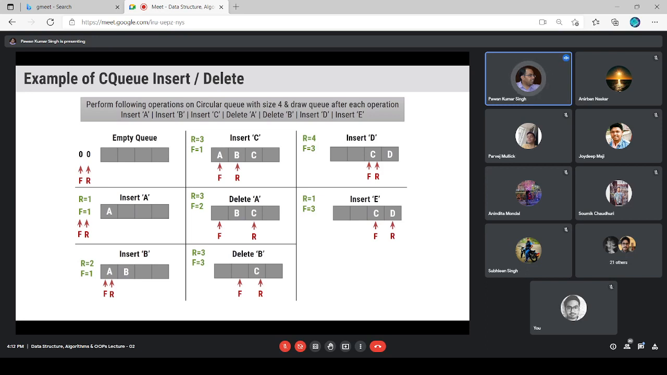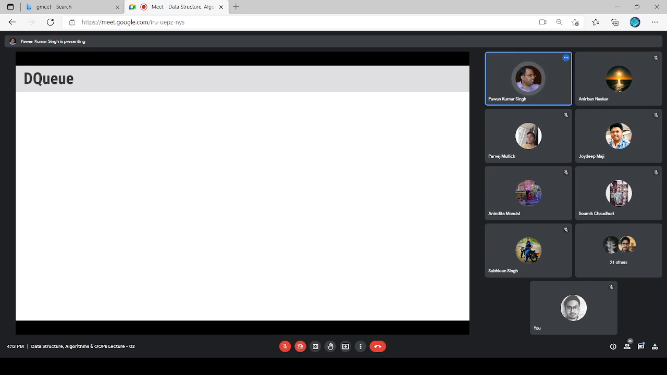See, the pointer is updated. The rear pointer is updated. Since R equals 4 and 4 is equal to the size of the Q, R will be equal to 1. It is updated and E will be inserted. Is it clear?